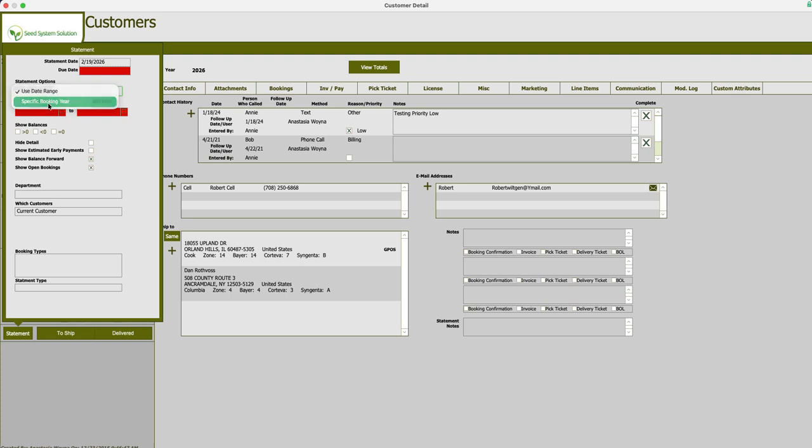You can also use specific booking year, and then you would select which booking year that you are running the statement for. Again, similar concept as a date range. If the year does not match, it isn't going to show in the statement. You can use the show balance forward to pull in totals from previous transaction years.